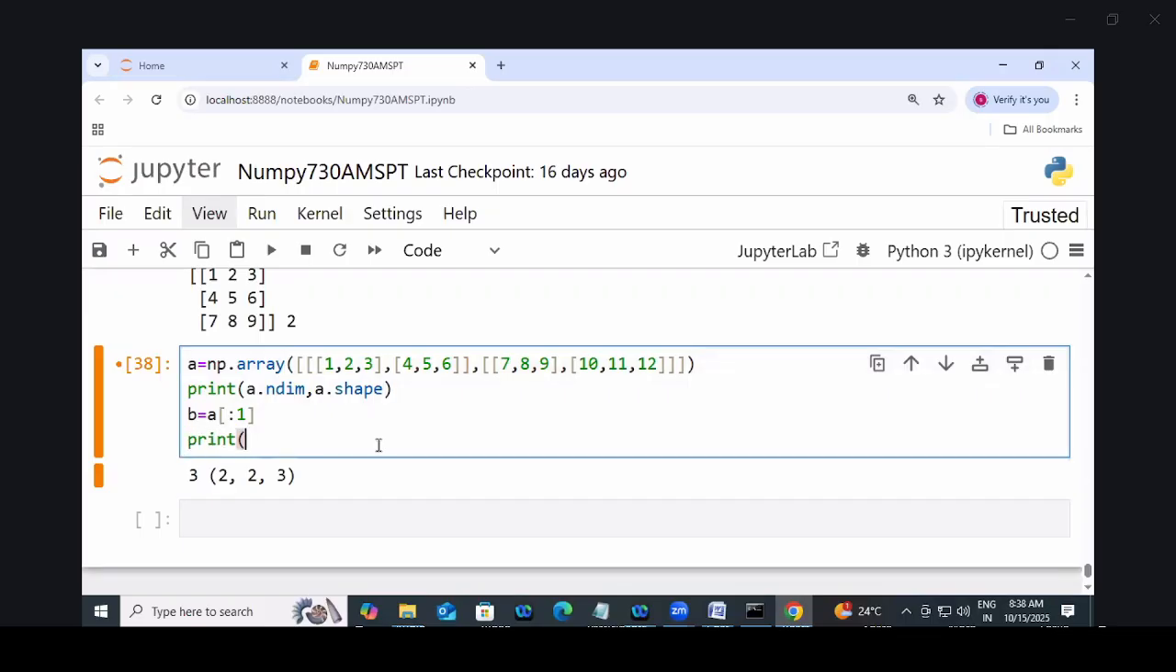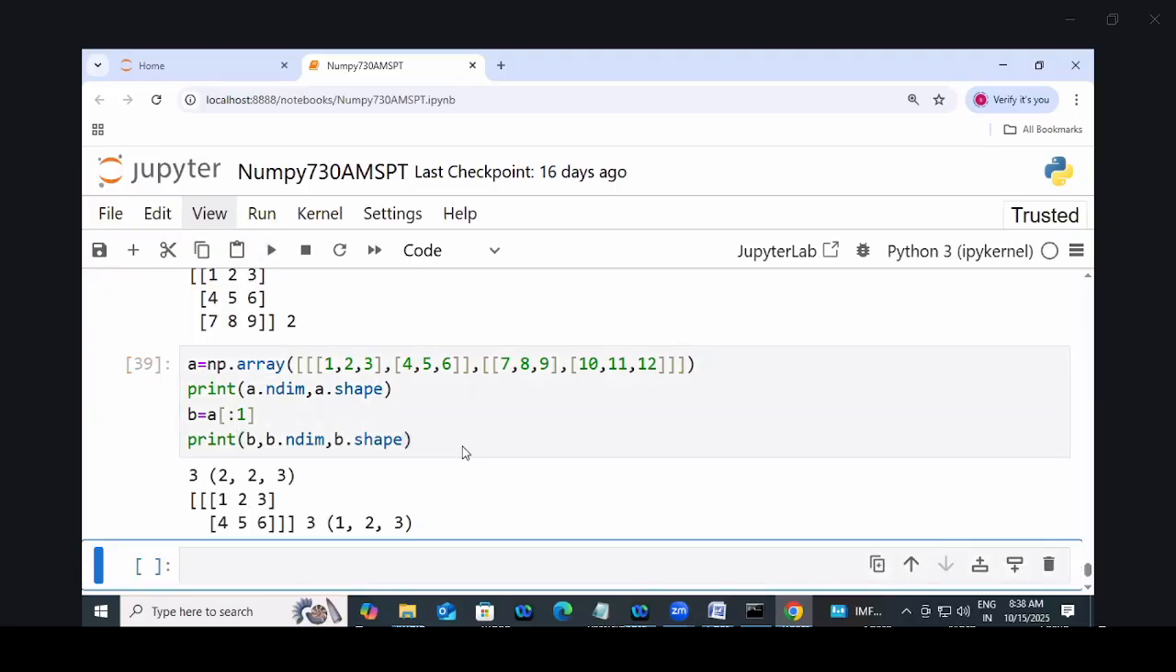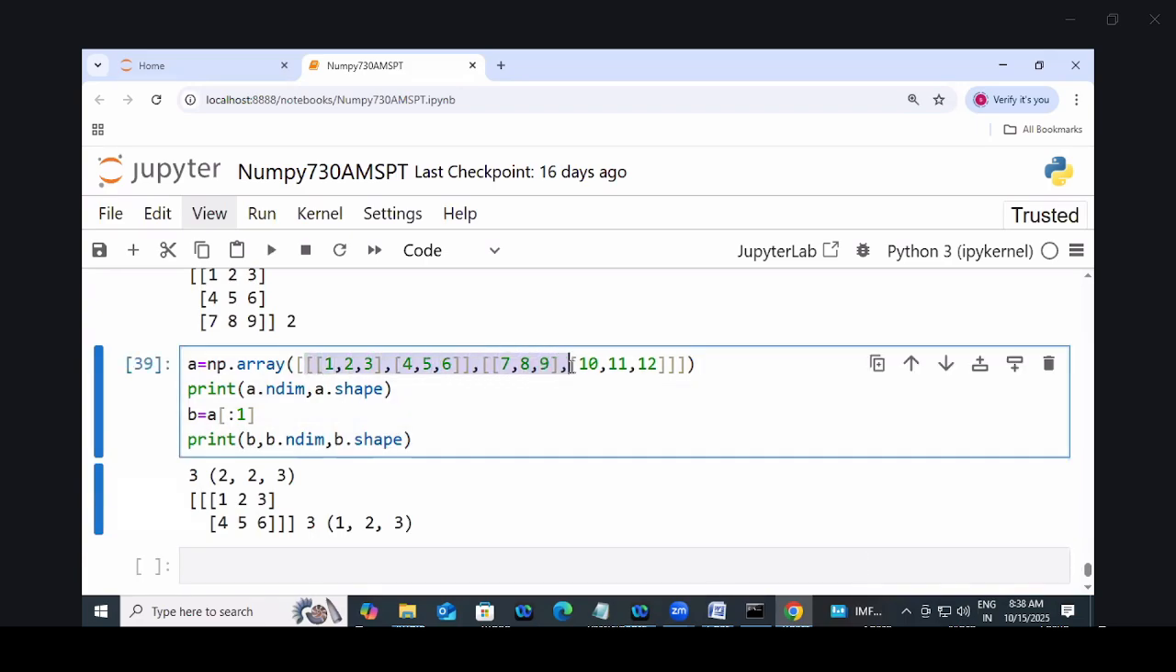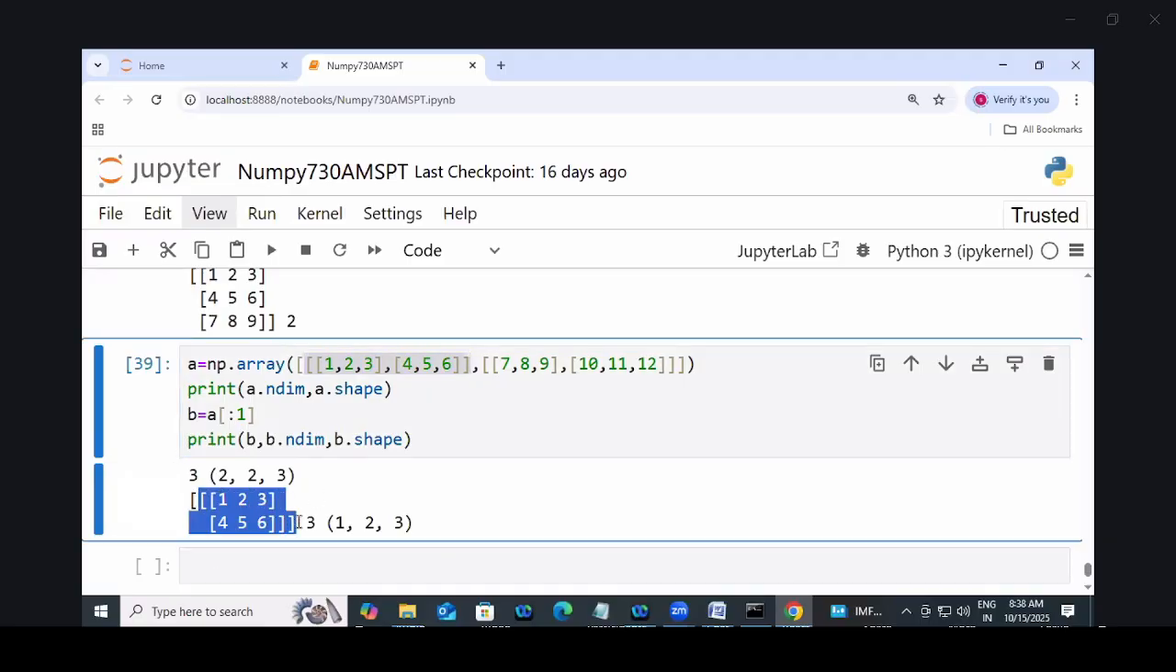So print B, comma, B dot ndim and B dot, what is that? Shape. B dot ndim and B dot shape. Now you can see what I've written here, one matrix, right? One matrix means this complete thing is a matrix. See here, it is read 1, 2, 3. This is one matrix. Is it read that matrix or not? Yes, first matrix it is read.